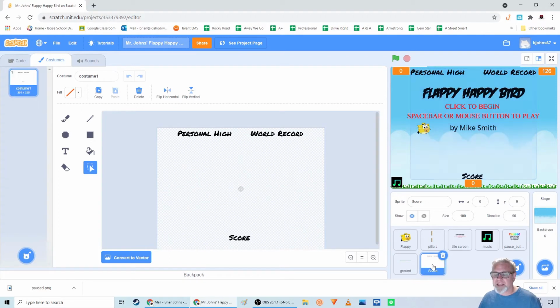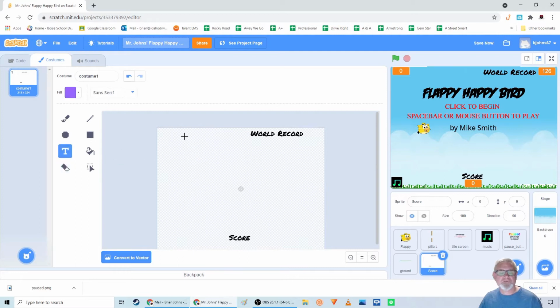And then there's a category called score. This is simply a screen that says, here's your personal high, your world record, and your score. I really don't like personal high. It sounds like a drug reference. I'd like to change that to something like high score. And really all you have to do is erase it and use the text tool and type in high score. You can change the color if you want.